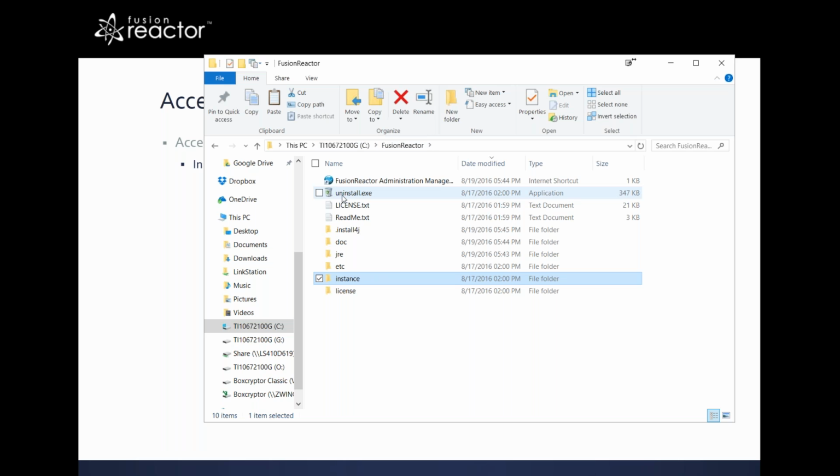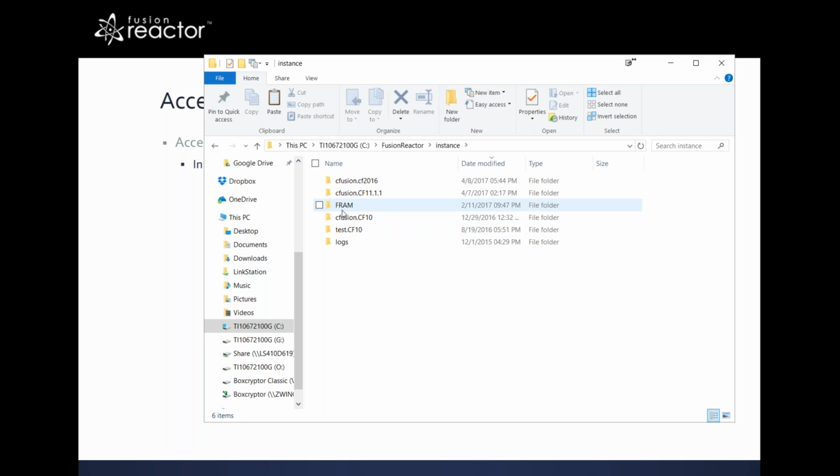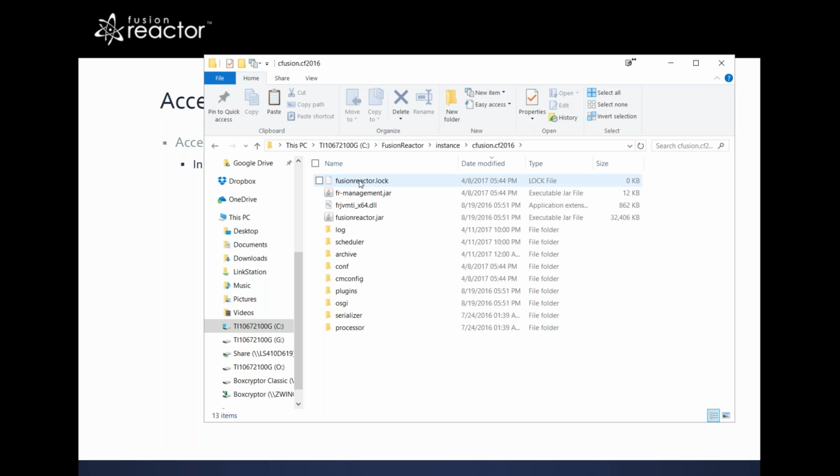Well, in the FusionReactor directory, you pretty much don't have to pay attention to any folders in here except instance. So just try to forget everything except instance. And then inside of instance, you'll have usually just Fram and your instance. I happen to have multiple different instances of things, so I've got different folders, but you'll typically have Fram and whatever your instance is. So I'll just go to what my most current one is. So here's my particular instance within the instance folder.